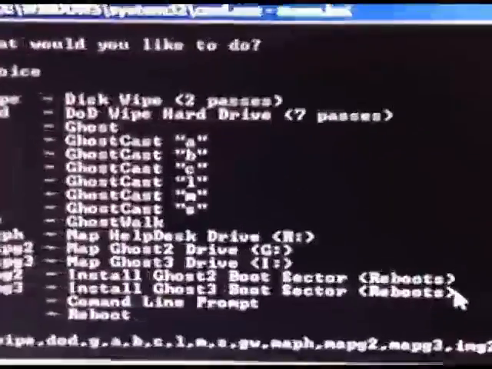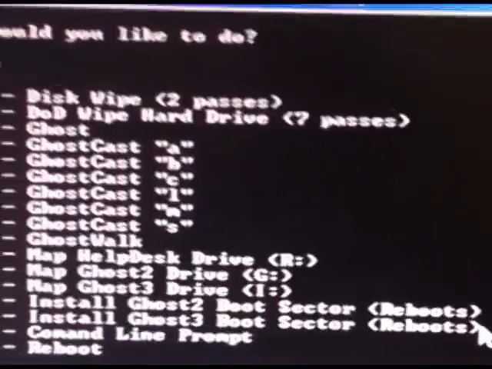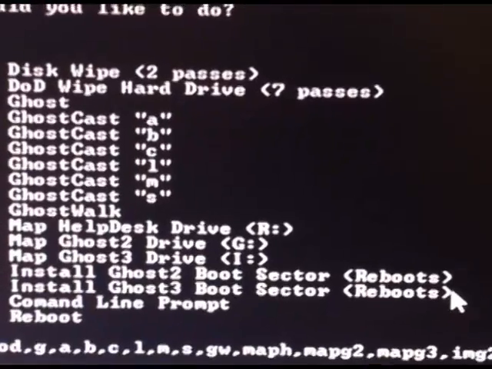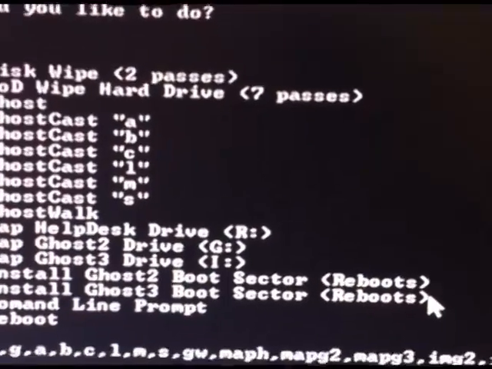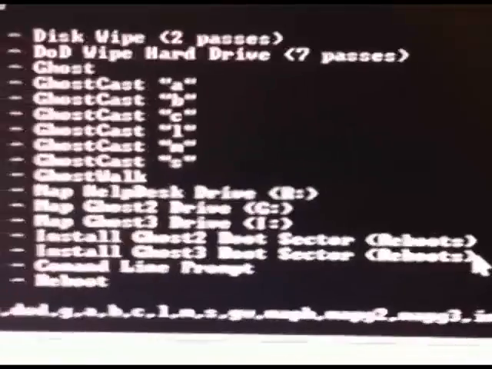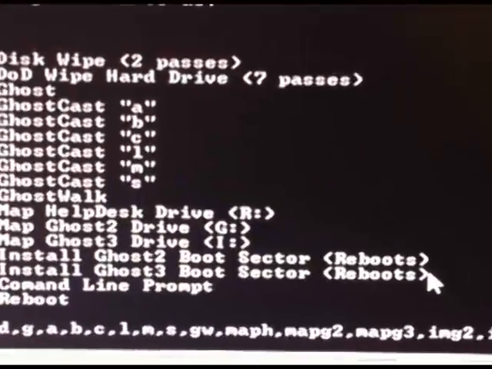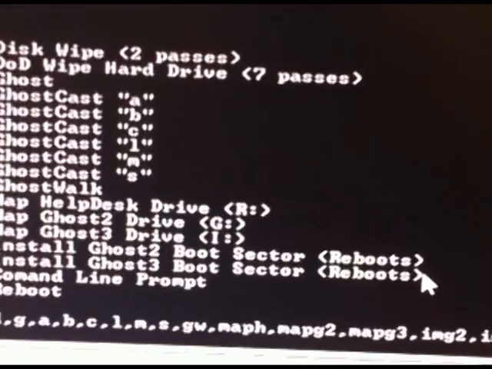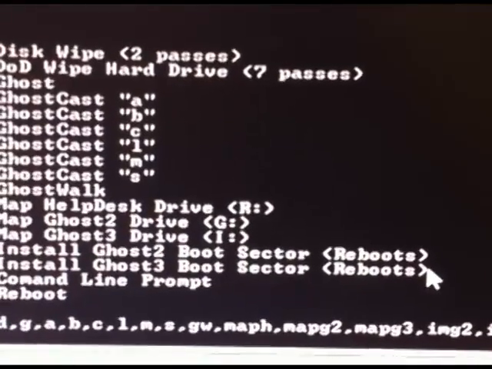And we wait. And we wait some more. And then it comes up with your pre-environment. You see we have options to wipe the disk, DOD the disk, which is a 7-sector hard drive wipe. We got some Ghost casting letters that we've assigned. We have a Ghost walk, which changes the SID. And we have some drive mappings.